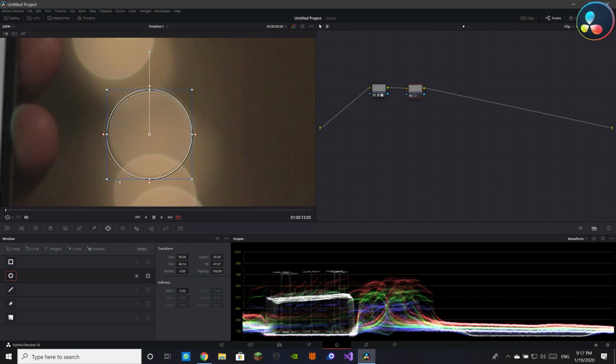But I see here that there's a bokeh ball that is overlapping, so I'm actually just going to want to add a curve here.